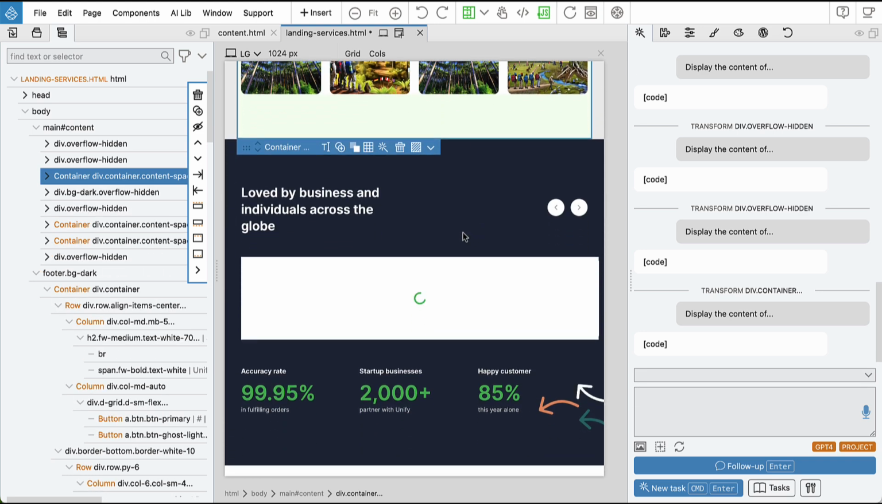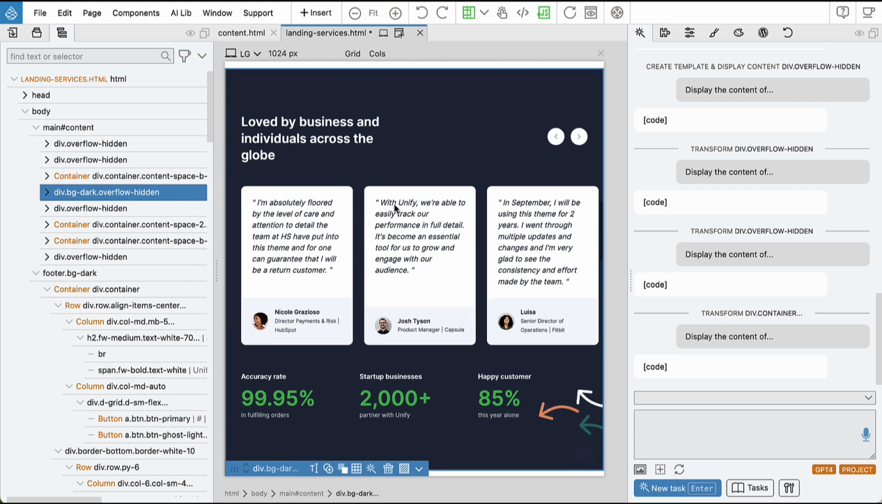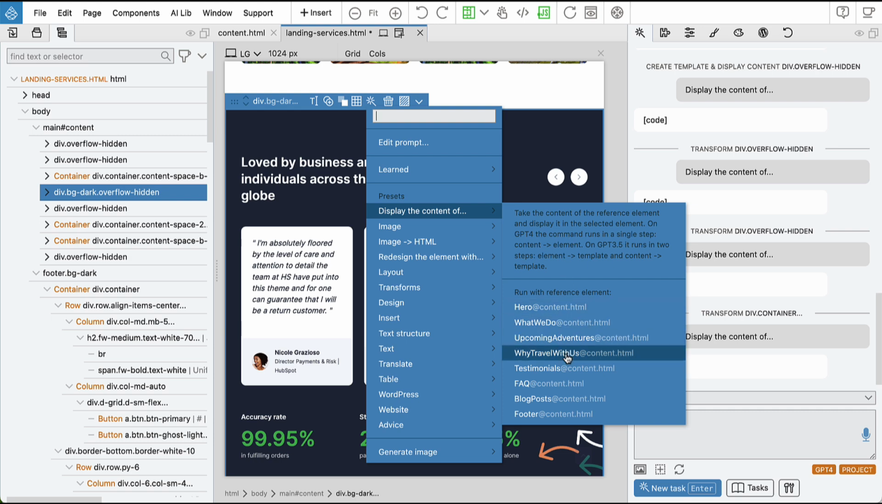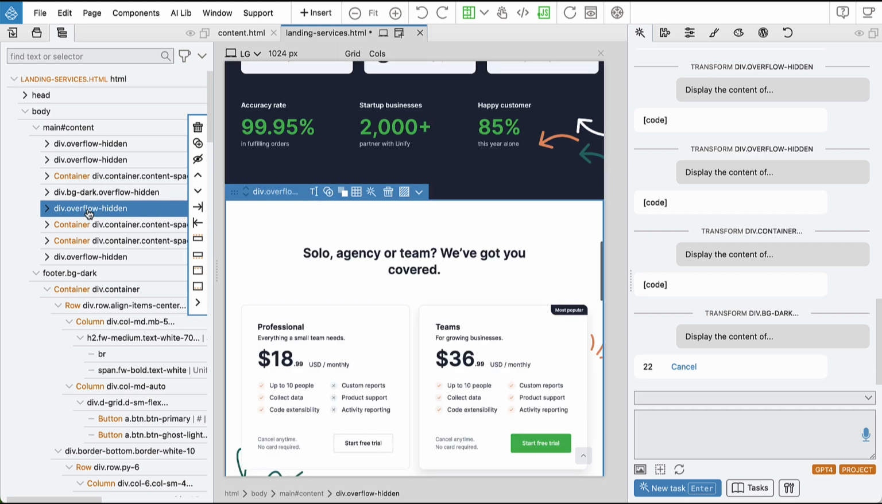This is loading. It's some kind of JavaScript-based feature. So let's just refresh the page view and it works. So this is a testimonial section. And this is an easy choice. So we will display the content of testimonials. And while this is running, we can go to the next section.